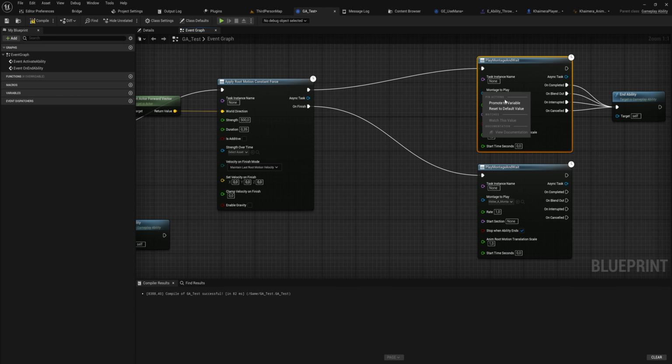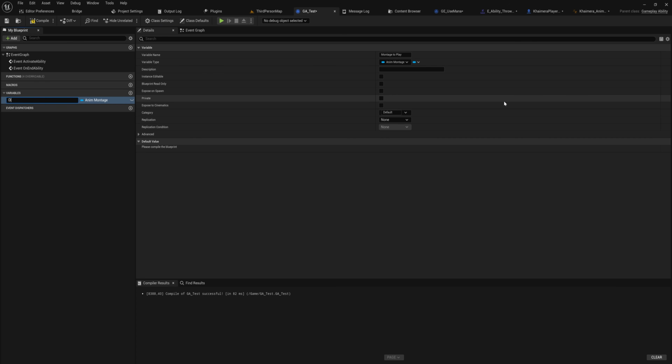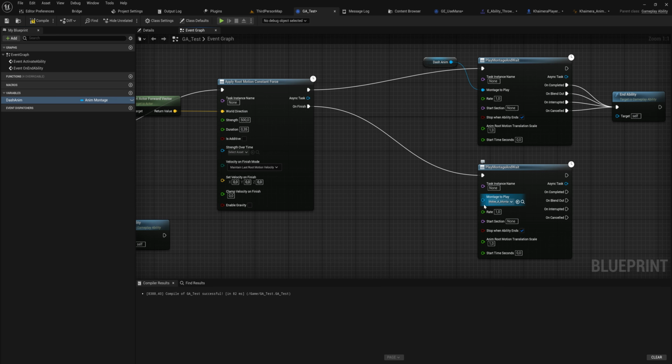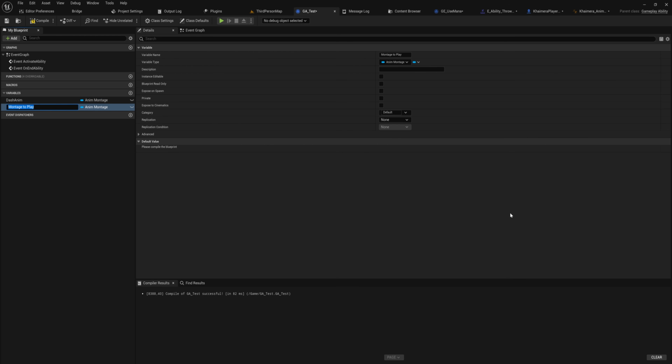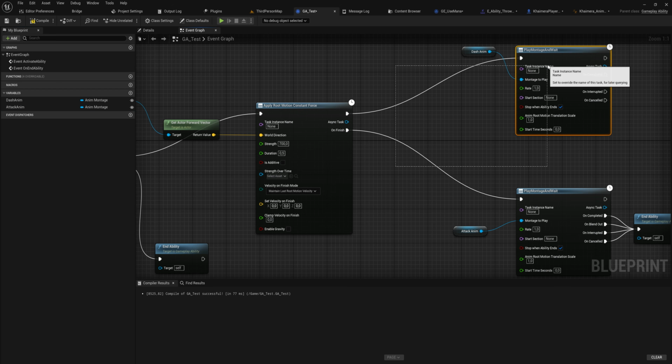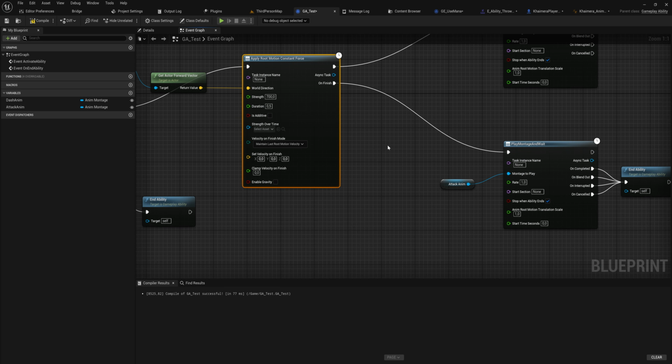So if we promote both of these to a variable, we can say this is the dash animation and this one will be the attack animation, and we'll expose both of those. So if we make children of this, we can simply change those animations. This animation will then get interrupted after this movement is done, and it will play this animation instead.